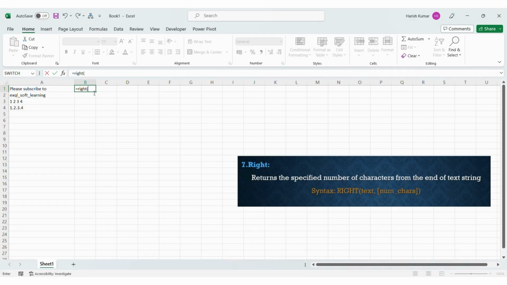So now I'm going to pass my text. Instead of giving a text manually here, I'm directly giving the specified range. So I'm going to give the A1 range as my text, comma, number of characters. Number of characters is nothing but how many characters you want to return from the right side of the text string. So now I want, let me give a 5 here.